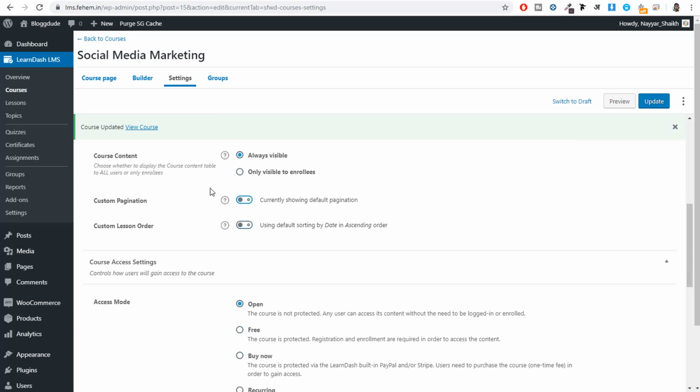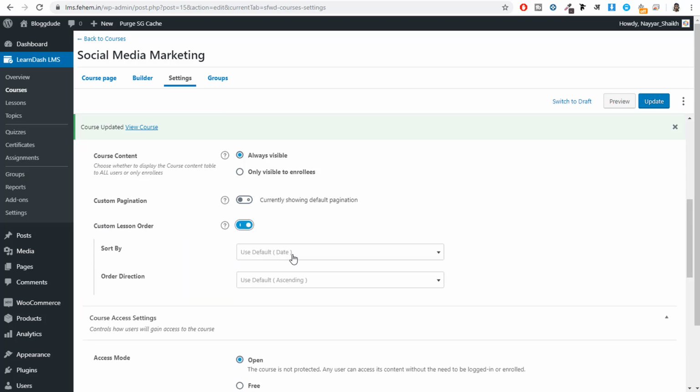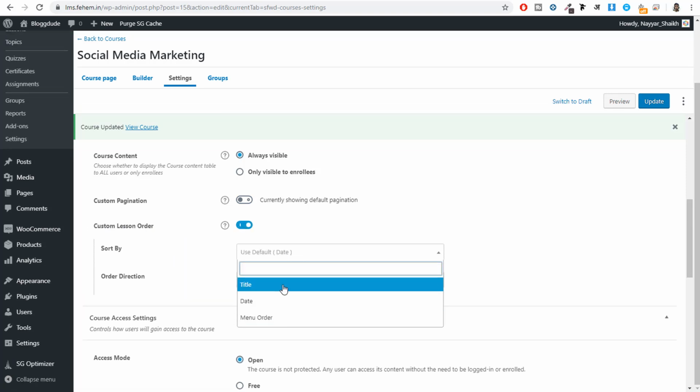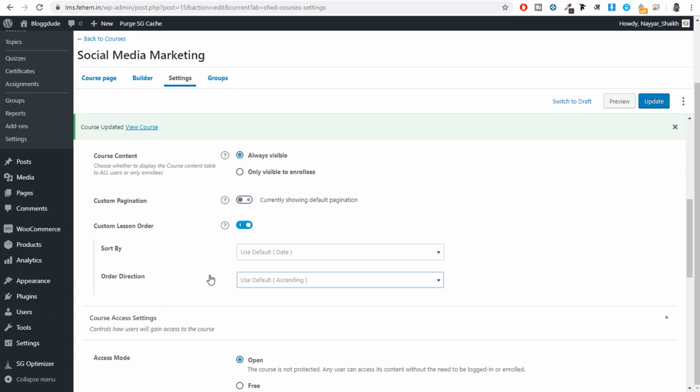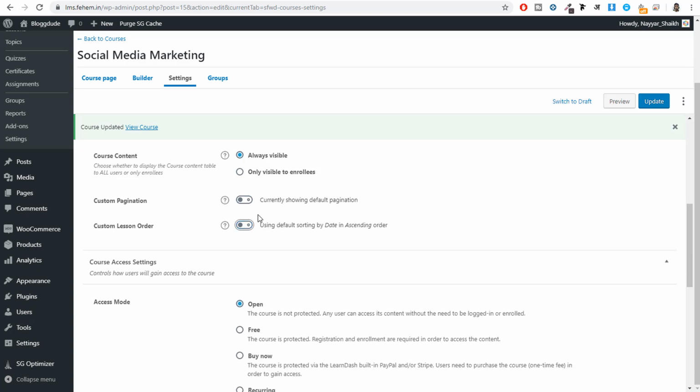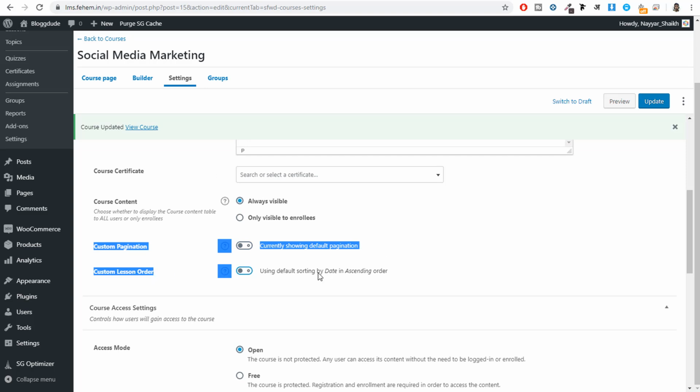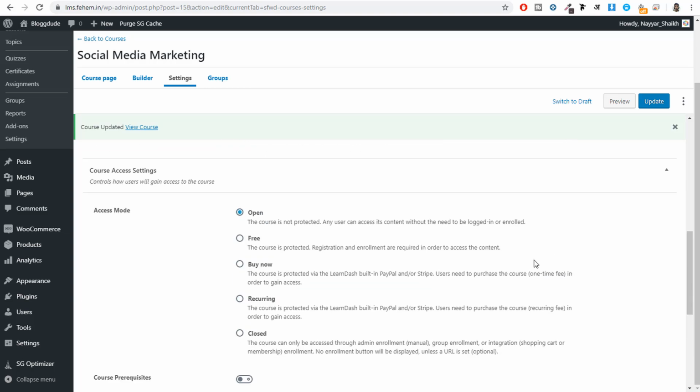Now custom pagination should be selected, so make sure this is default, and custom lesson order. Now by default, if you want to sort a lesson by different options like title, date and menu order, something like that, I would recommend you to leave these 2 things like this only. Okay, by default.